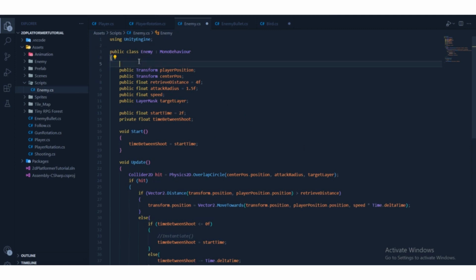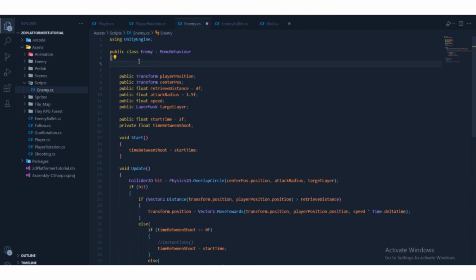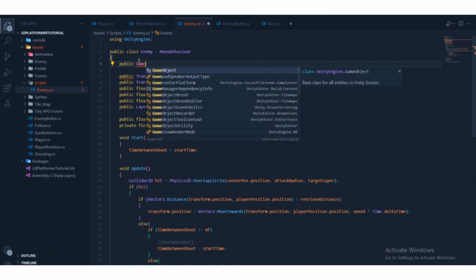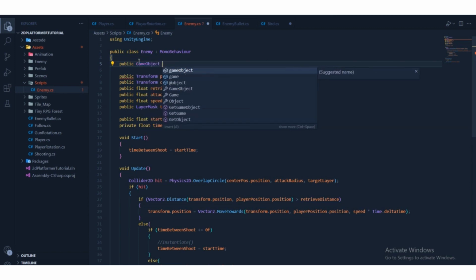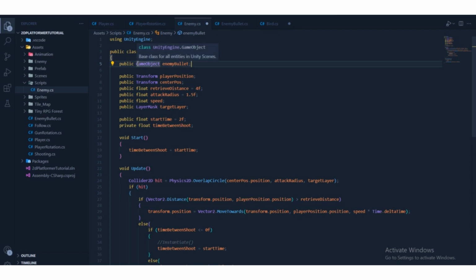We're gonna make it public, so we can set it in the inspector, and that will be a game object. As you know, that enemy bullet is also a game object, so that's why we have to type that. We're gonna call it something like enemy bullet. By default this will be empty. We need to set that, we need to just drag from that prefab folder to this field, so we will have the enemy bullet.